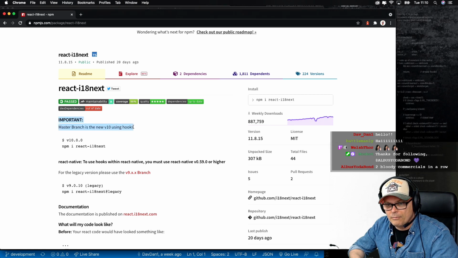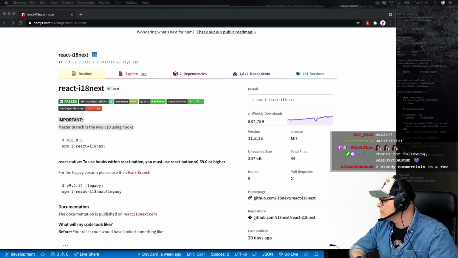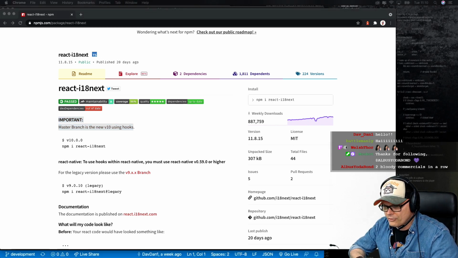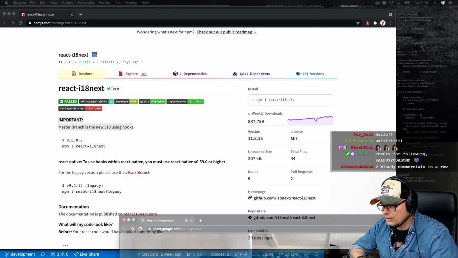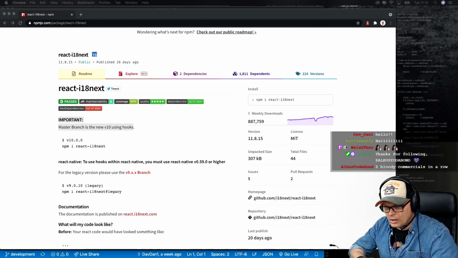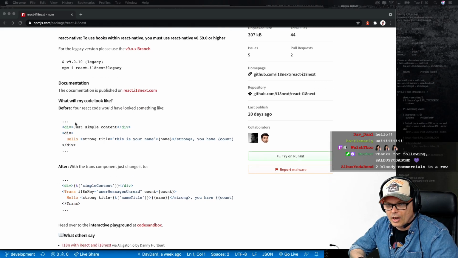Anyway, version 10 of this package is using hooks, which is good news for us, I would say. So we can definitely make use of that. So React I18Next is the one we're going to use. And the documentation is published in a specific website, so we're going to tap into that.